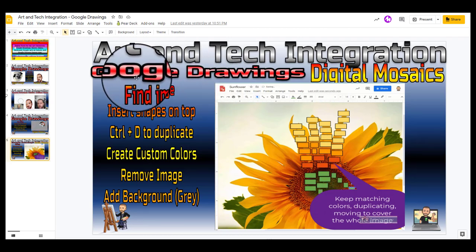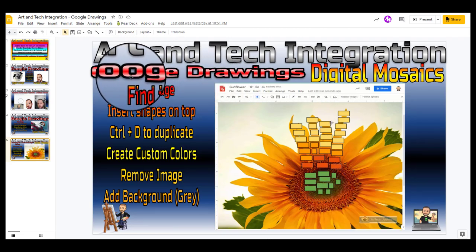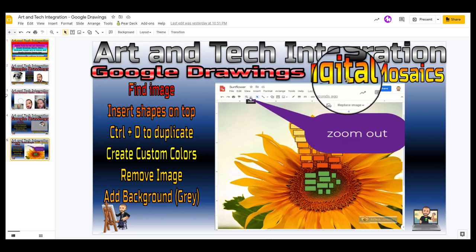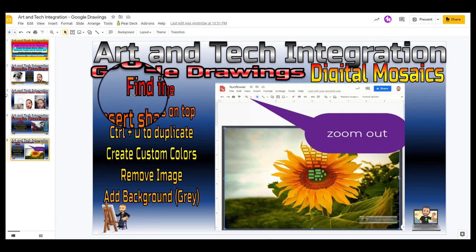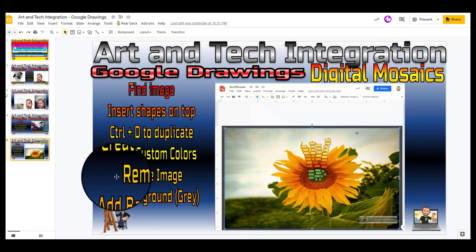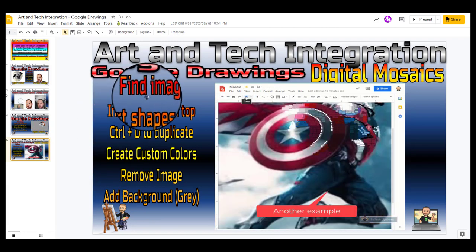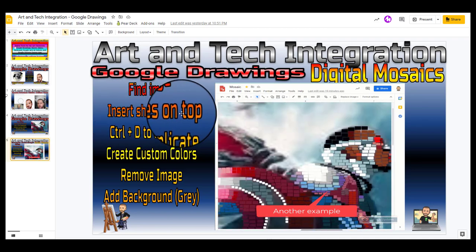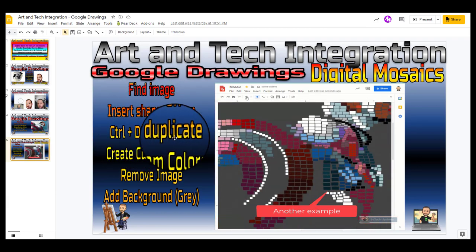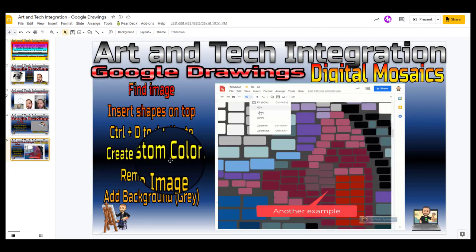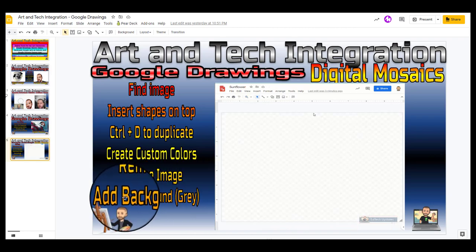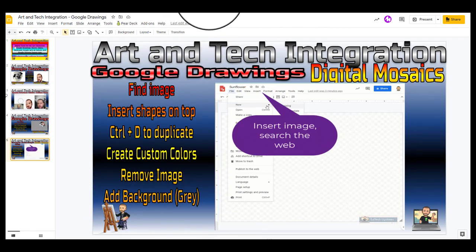Okay, in this video I'm going to be showing you how to use Google Drawings to create a digital mosaic. Here are the first quick easy steps that we'll be using. Find an image, insert shapes on top, Control D to duplicate, create custom colors, remove image, and add your background.